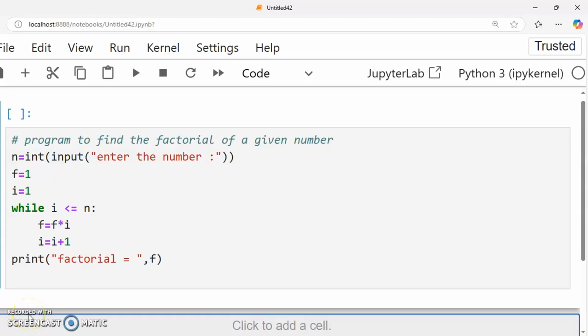Another program using while loop. So this program is to find the factorial of a given number. So in the first statement, we are accepting a value using the input statement and converting it into an integer, and the value is stored in variable n. So initialize f equal to 1. This f variable is used to store the result, and initialize the control variable which is going to be used in the while loop, that is i equal to 1. The condition is i less than or equal to n. So the code block will be executed until this condition becomes false.